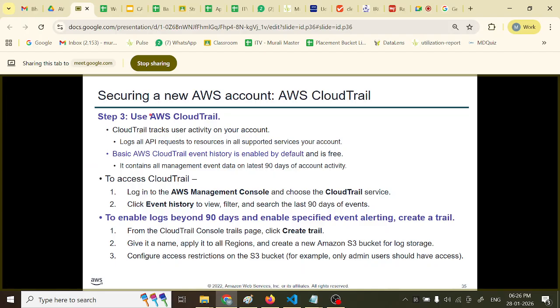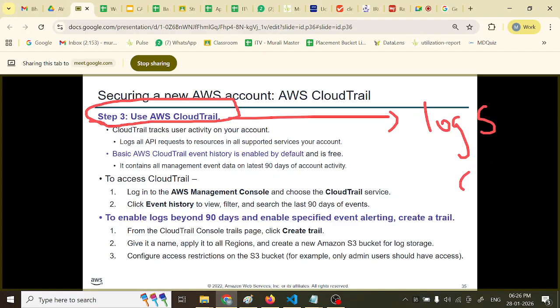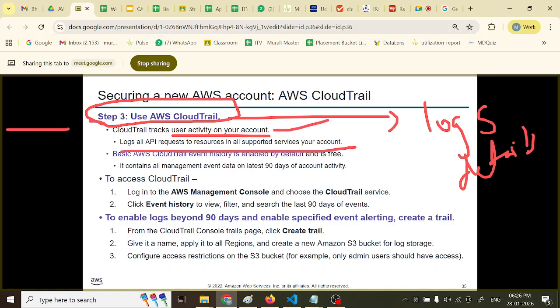Next, use AWS CloudTrail. What is CloudTrail? CloudTrail will store all your log details. CloudTrail tracks user activity on your account. It will record all your API requests. API request means what? Request and response will be there.